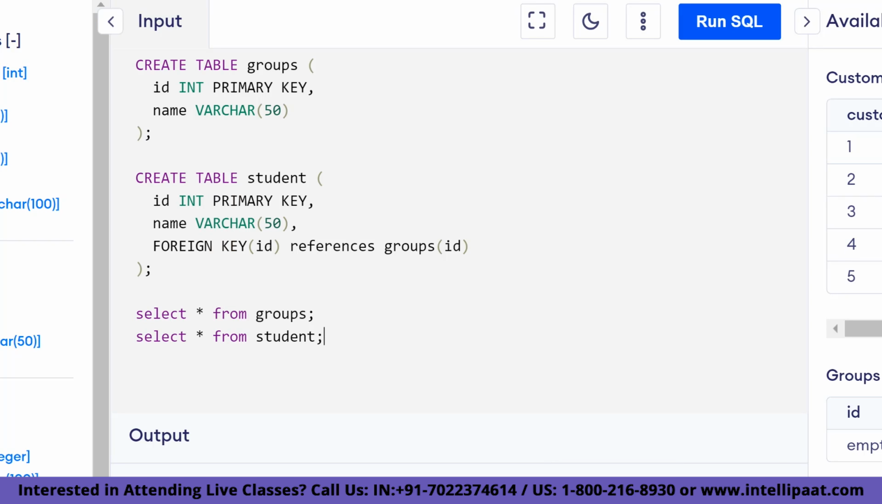We have created two tables, namely groups and student. The group table contains ID as a primary key and name as an attribute. Similarly, the student table contains ID as a primary key, name as an attribute, wherein we are taking ID as a foreign key from references taken from the ID of the groups.